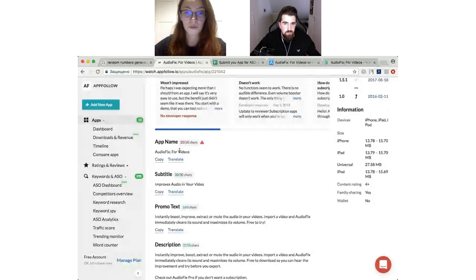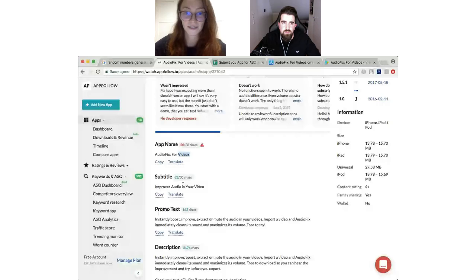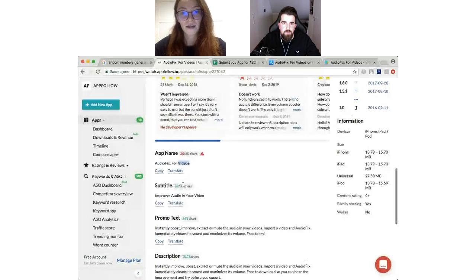The first thing I want to mention is that the word "video" is duplicated in the app name and subtitle. For the App Store, it is not necessary to duplicate words in these metadata fields because, unlike Google Play, the App Store indexes a word only once. You can save space and use more target keywords to increase your search visibility. This is the first thing I want to mention.